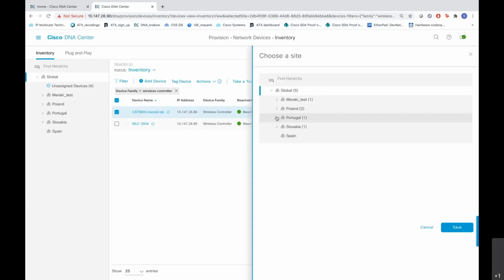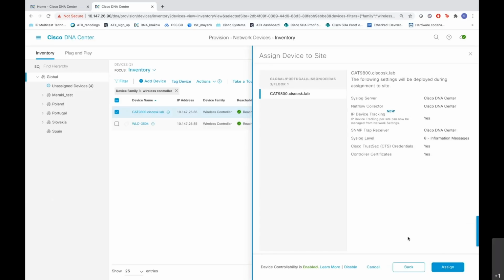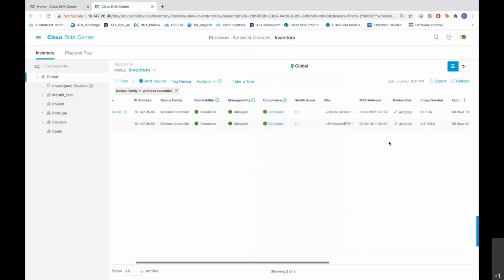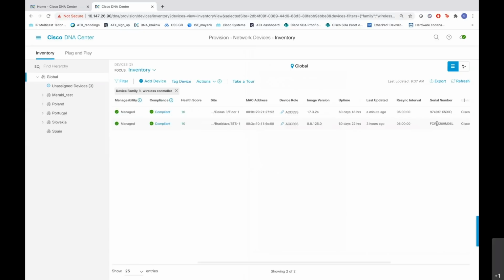So let me go and choose Portugal, Lisbon, the building Orias, and I'll choose the floor 1 here. And I have to save it. And as I save it, I get an option of doing next, where I'll see the other details of the WLC. And after I have done that, I need to assign the device to site by clicking this assign button here. And as you see, the device has been assigned to site and the site has been updated. Also, if you go ahead, you can see the uptime, the last updated, resync interval, and so on.